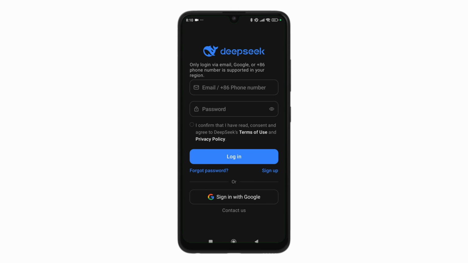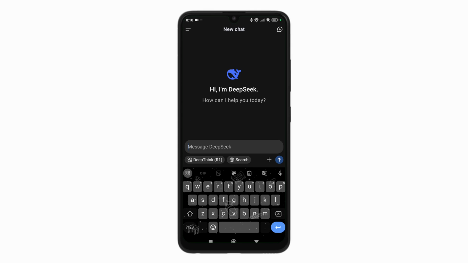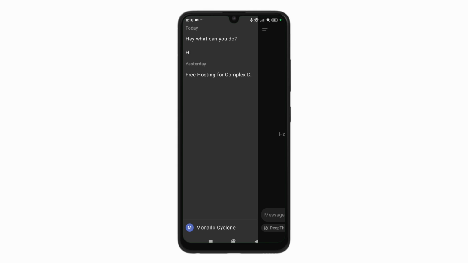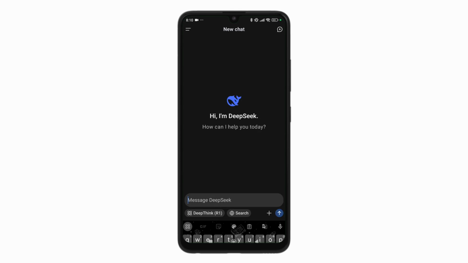Now you can sign up. Let me sign up real quick. Now once I'm signed in, you can see now I have DeepSeek running on my phone just like this. You can see it works.